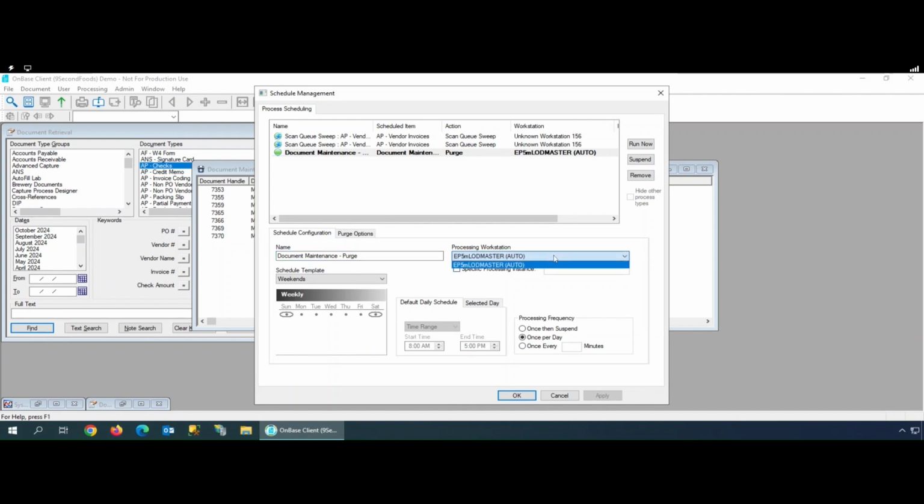You have the option to choose a workstation. So when I mentioned previously making sure the schedule switch is on the correct workstation which you want to run this process from, this is where you could select that. So if you want to spread out any processing work, if you already have a lot of processing work going on, you can kind of divvy it up that way. And then we have our schedule template. So the ones that come out of the box are weekends, weekdays, and end of month. And then you have also the option for custom schedule.